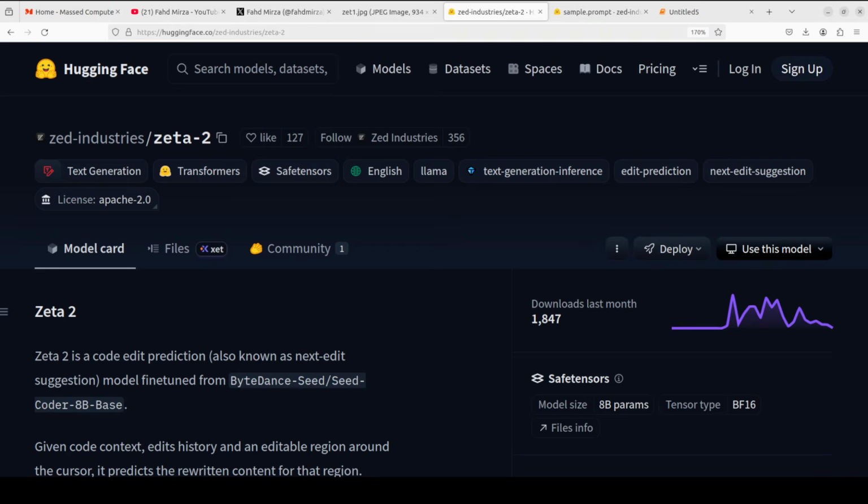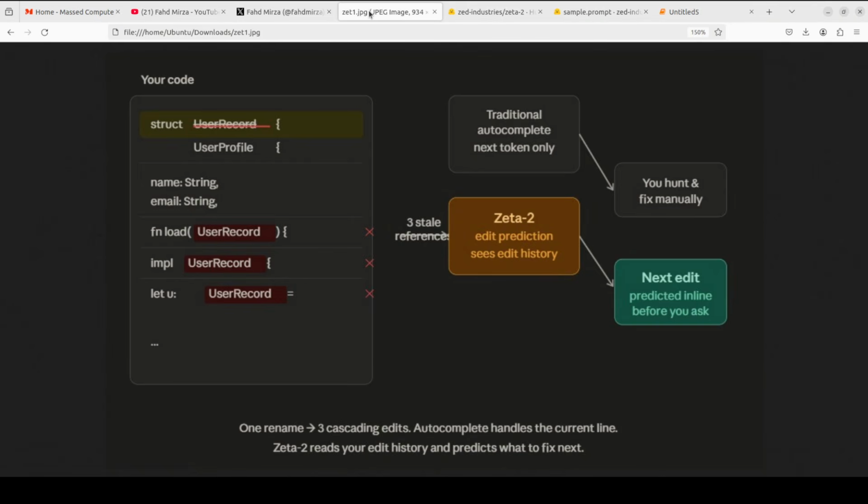So that's it. The Z2 for you. It is small, focused, and runs entirely locally, as you just saw. And we already have seen lots of examples.